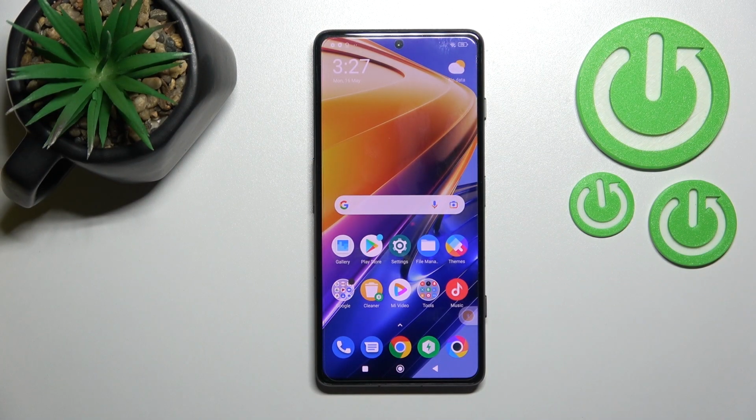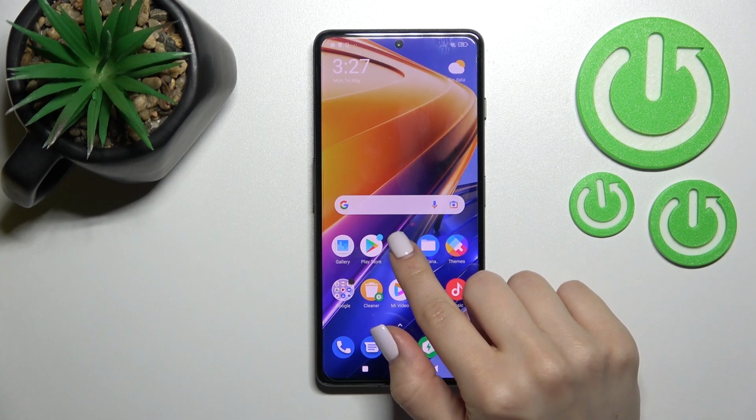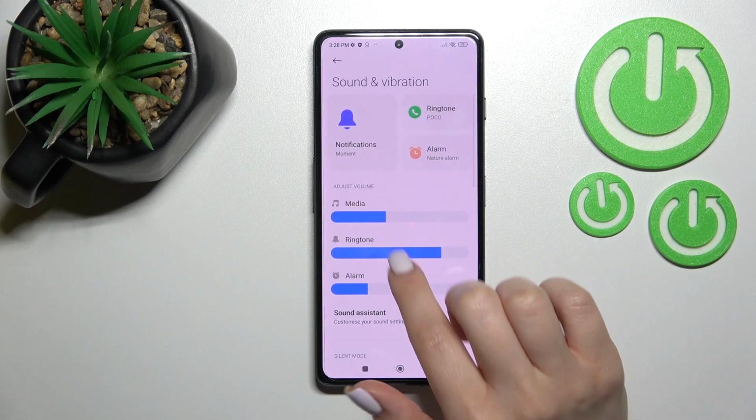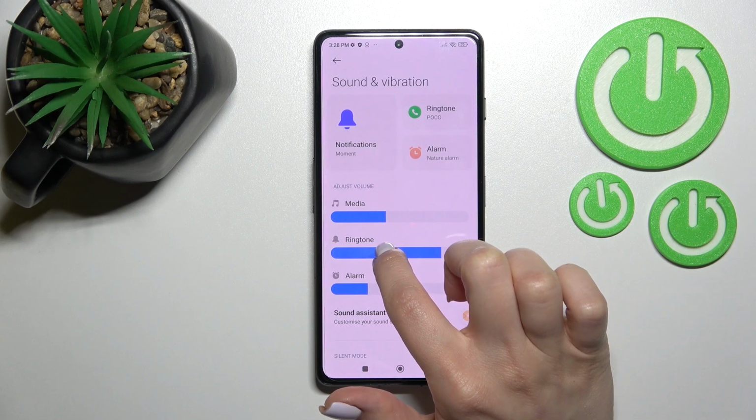Welcome, today in front of me is the XIAOMI Poco F4 GT, and I'll show you how to mute notification sound on this device. So first you should go into the settings application and then scroll to sounds and vibration. Here you'll see the ringtone volume panel.